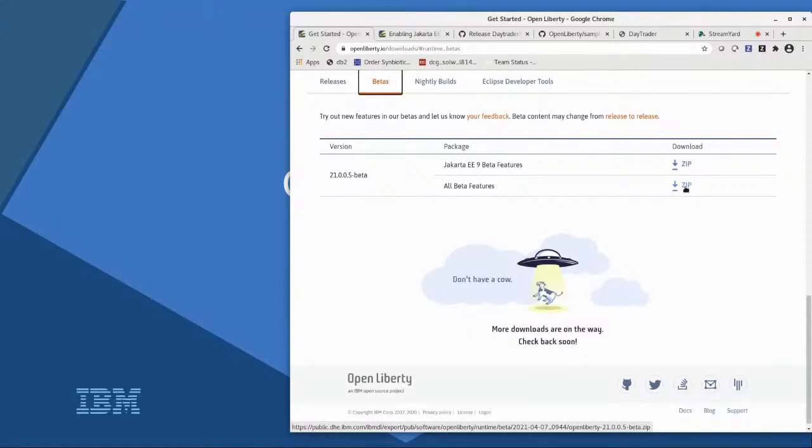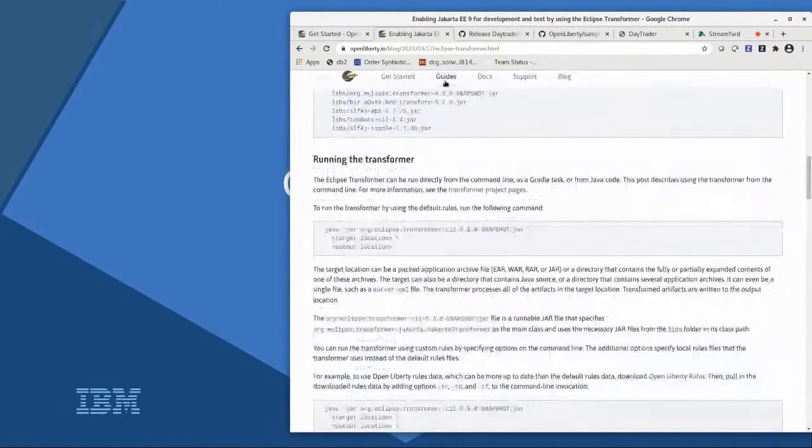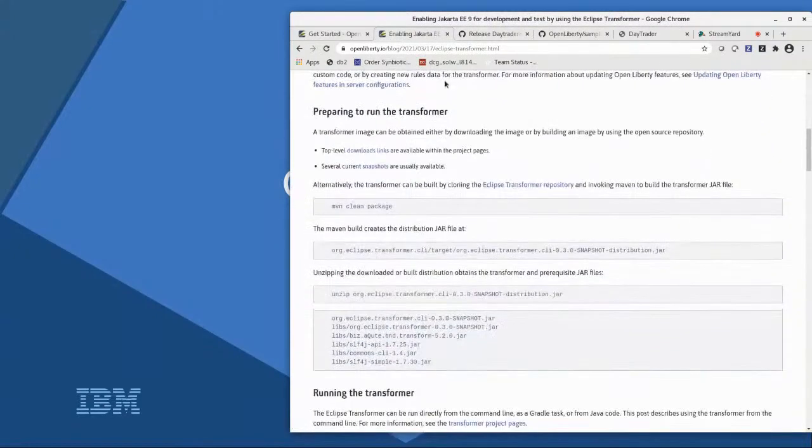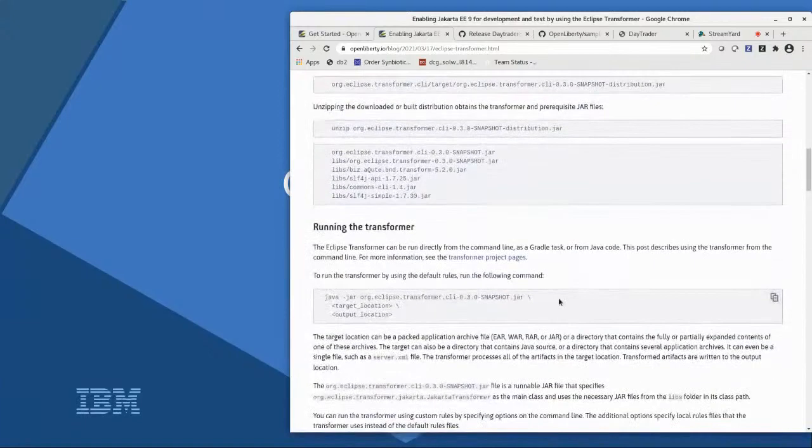So the reason why I did this, so I can both run EE8 and 9 with two different servers running at the same time. That's why I pulled on that one. So this is that blog post that I talked about. I followed the steps here exactly to make a git clone of the Eclipse Transformer repository. I have run the Maven package. I have unzipped this particular jar, and as it was here, and now I will be able to show how I can easily run it.